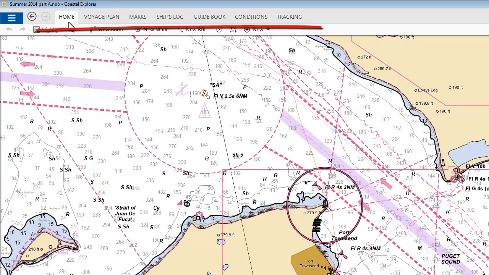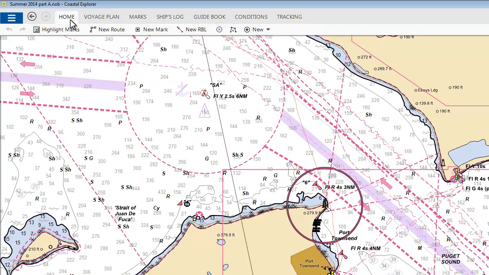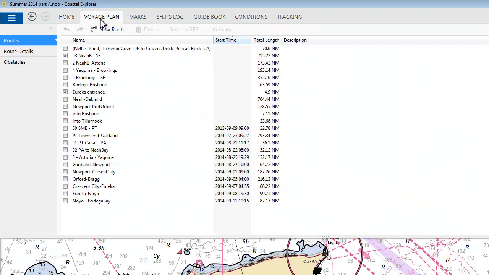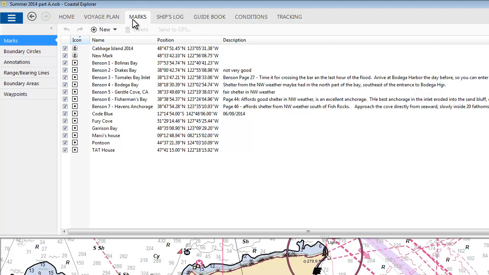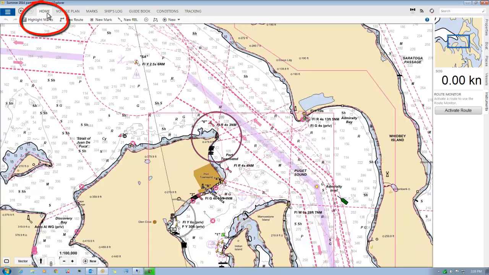Across the top of the screen is the toolbar. The toolbar in planning mode consists of tabs. Each tab opens a browser. Voyage Plan browser contains routes. Marks browser contains marks and things. The browser can be closed using the close button in the upper right hand corner, or simply by clicking the Home tab on the toolbar.